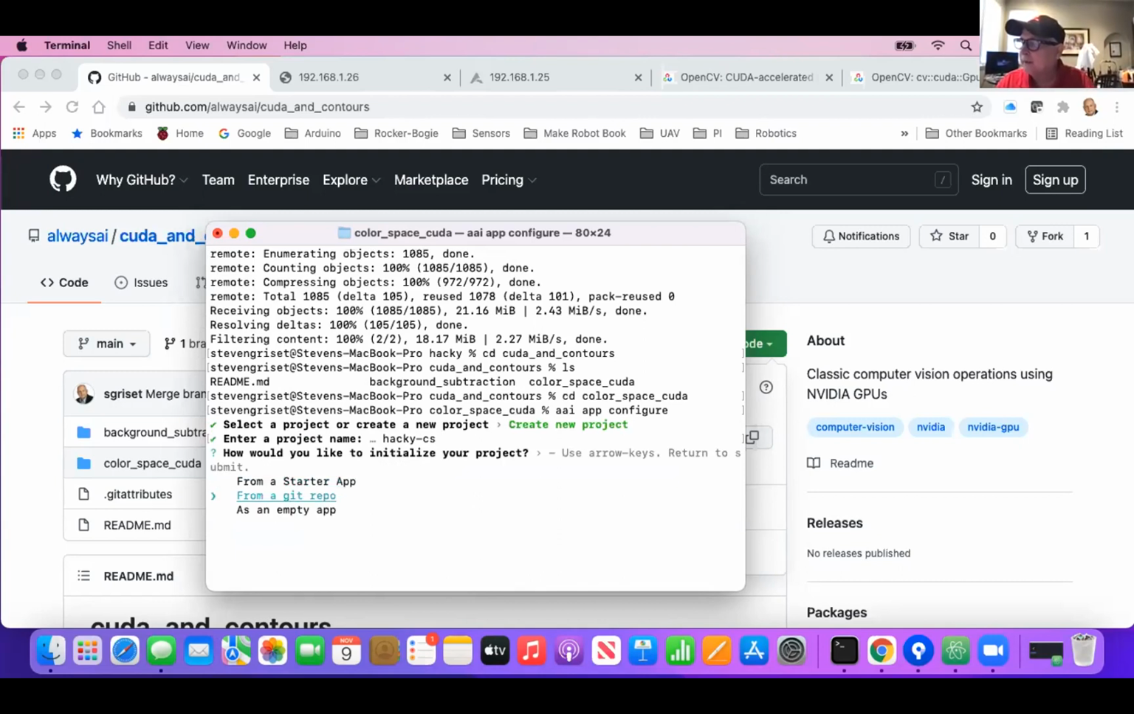I already have an application. If you want to get one of our starter apps, you can go there. If you're working from a Git, you can go there. I have the application. You saw I downloaded it from Git, so it's there. So I'm going to do an empty app and let it see. It's going to find my app there.